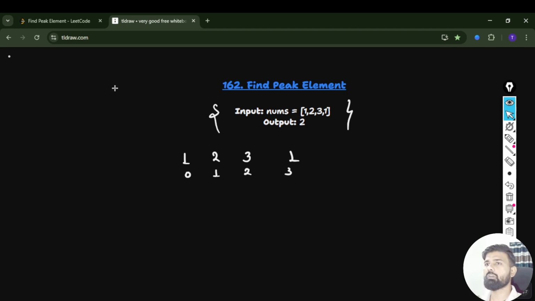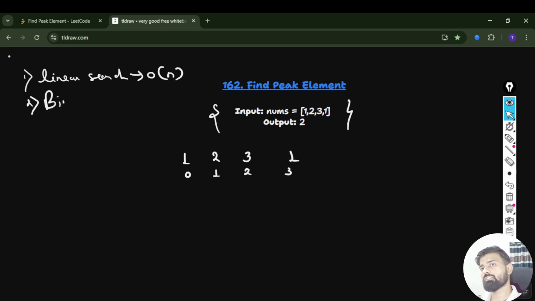There are two approaches. The first approach is linear search. In that, we will simply iterate one by one and try to figure out any element which is greater than its previous as well as next. But for this, the time complexity will be O(n). Another one is binary search, so we are going to use this binary search algorithm.